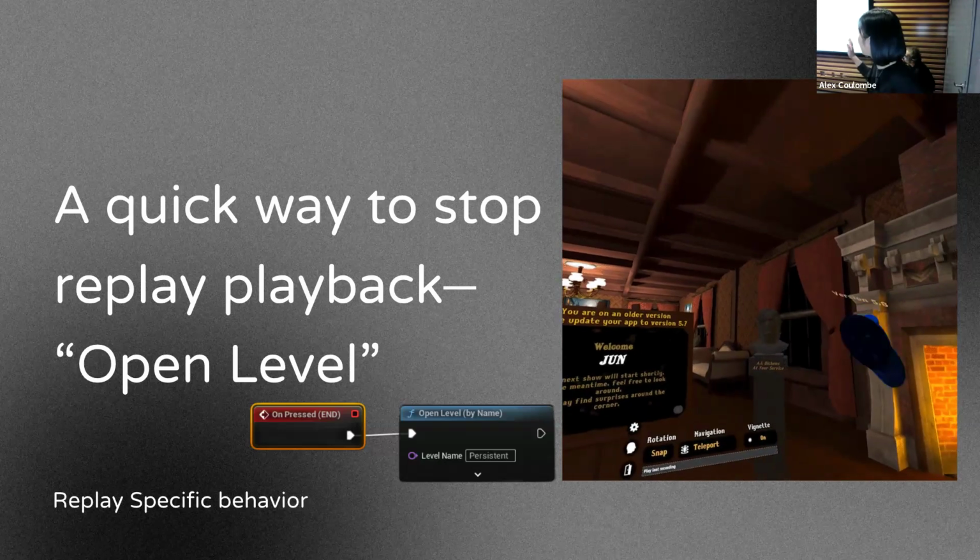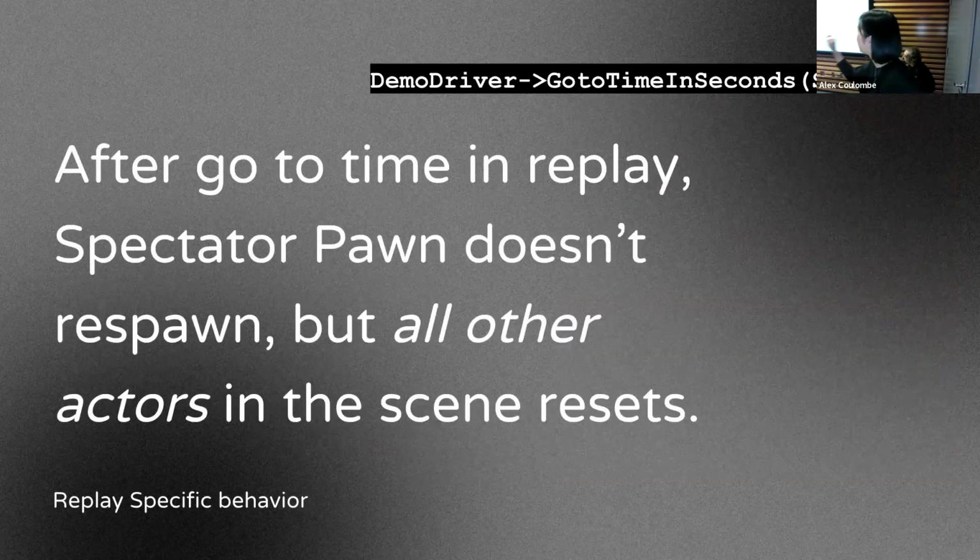And after you go to a timing replay, basically after you jump to a different time in the replay, the spectator pawn doesn't get respawned, but every other actor gets respawned. That means every other actor will fire the begin play event again, and that can make things very messy.